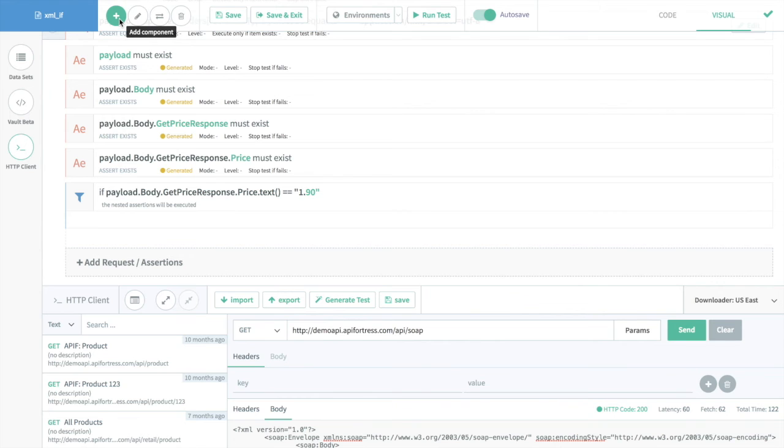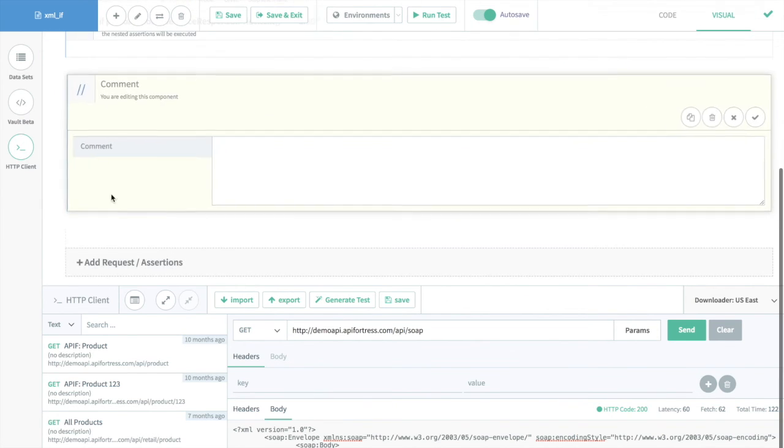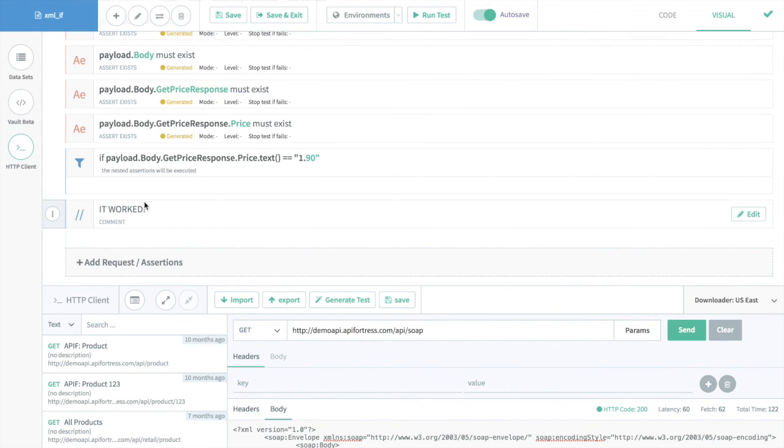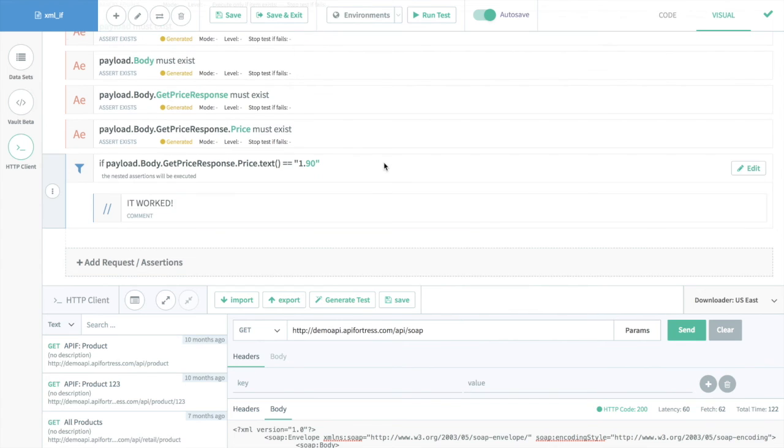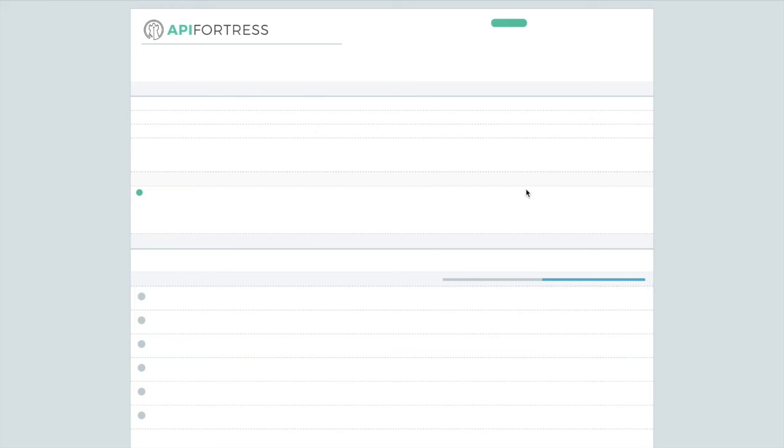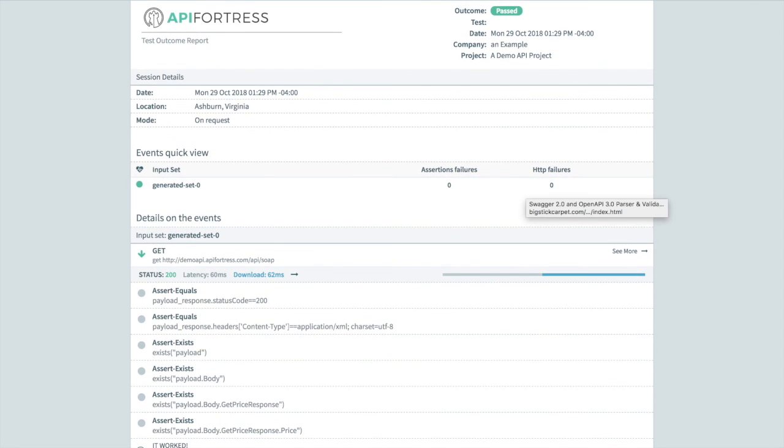And then just to see that our if is actually firing, let's throw a comment in there. And we'll just say it worked. And I'm going to drag this guy into the if. So let's run our test and see what happens. We'll hit run test. And there we go, right there at the bottom. It worked.